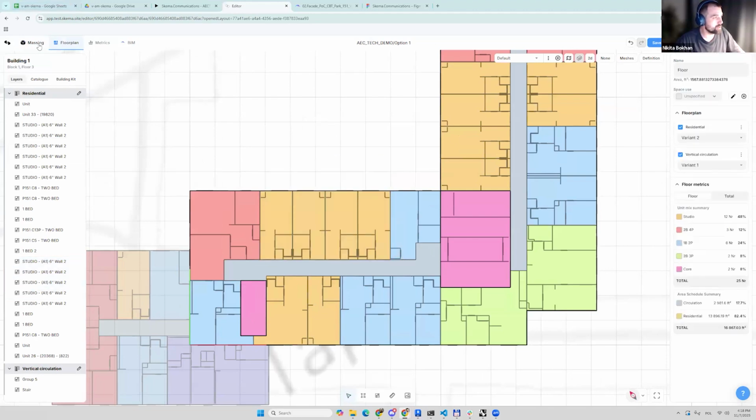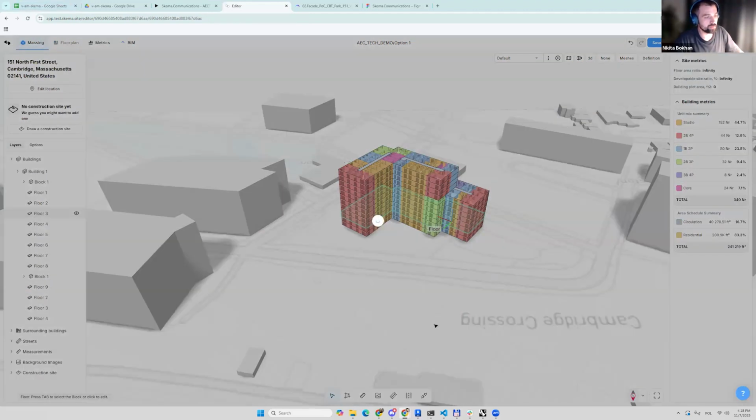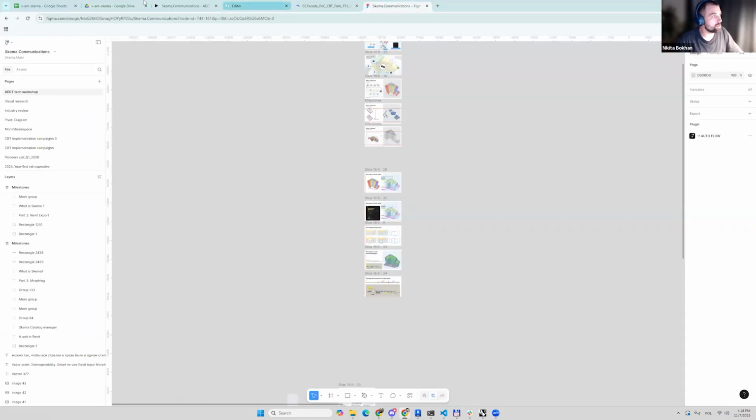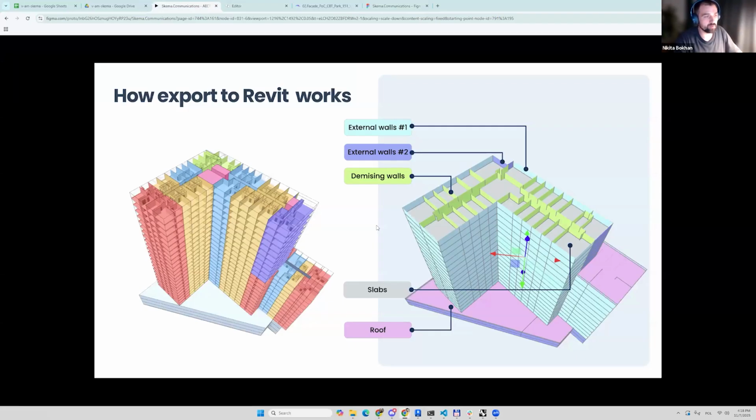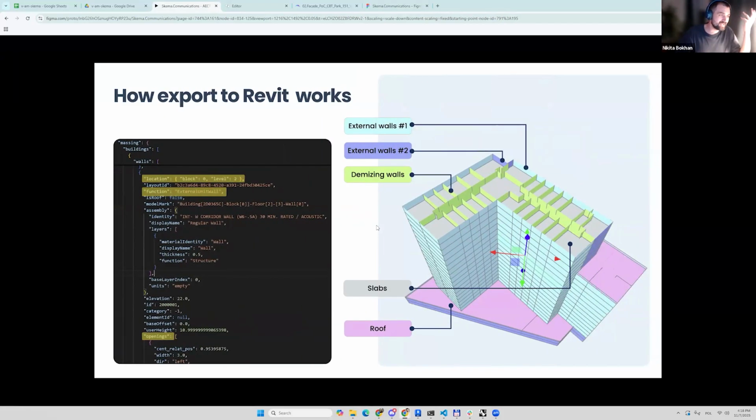So let me move it back like this to make it clear. So yeah, this is what we have. Our analytical model has a few items that we are going to reproduce today from the Grasshopper. And under the hood, it's basically a JSON file.